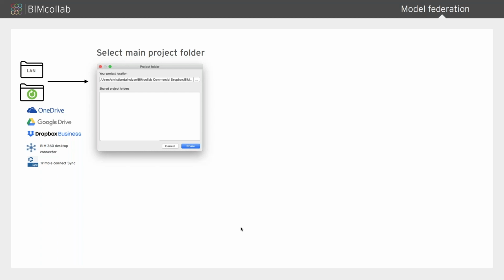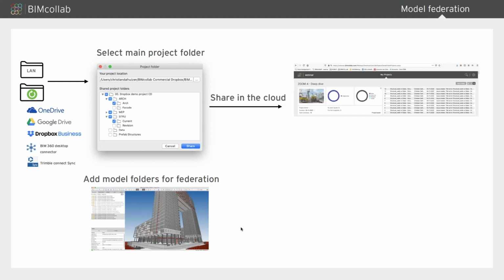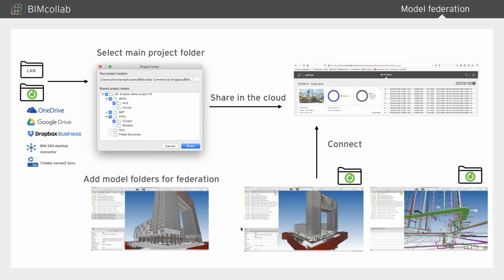After selecting the main project folder, you can designate several folders for your federation. These are the folders where models are shared. Even if you add models to these folders, they will be automatically added to the federation. This can be set up from any one of the Zoom tools and then shared through the cloud. From the projects, other users only need to connect to collect the federation and can load or unload models as they see fit.